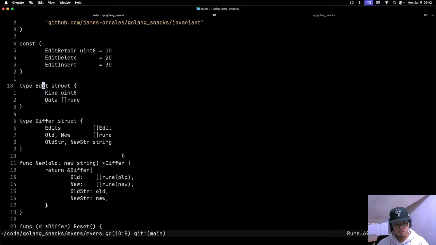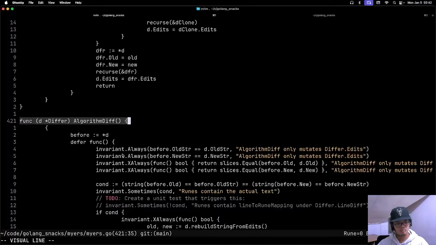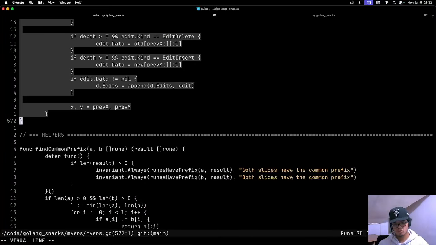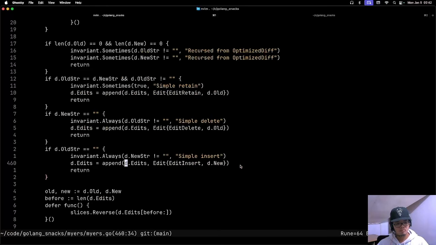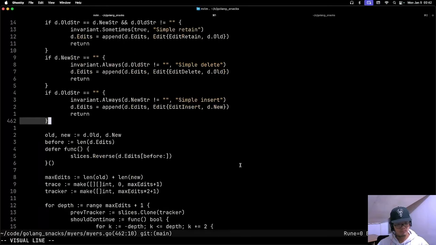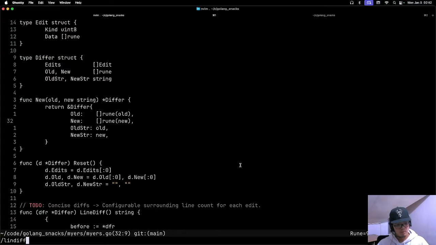That's it for the algorithm diff. There's not much to it. It's only 152 lines of code. If you remove all of the stuff that I did at the start of it and the assertions, it's more like 70 to 100 lines of code. And then going on to line diffs.